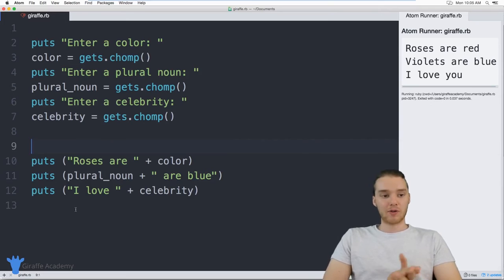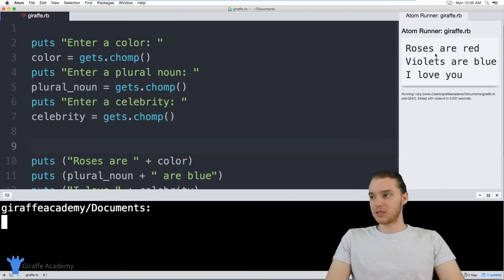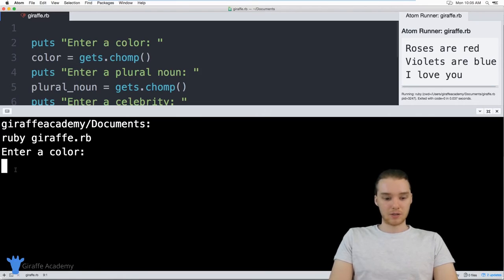So remember, whenever we get input from the user, I have to use my terminal down here. So instead of just using this little Atom Runner plugin that we've been using throughout the course, I'm going to use my terminal, and down here I'm just going to go to the directory where my Ruby file is stored, and I can just run it. So I'm just going to say ruby draft.rb, that's the name of the file, and I'm going to run the program. So it's going to ask me to enter a color, so why don't we enter in magenta.